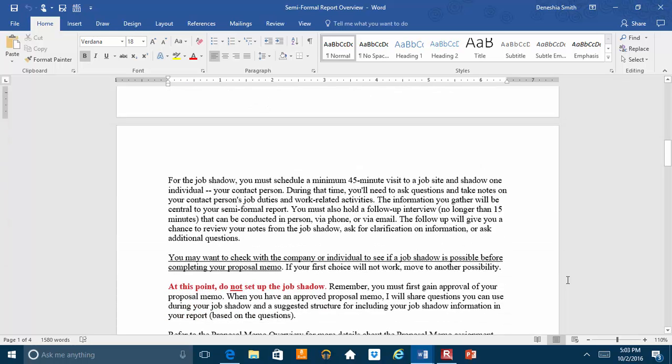For the job shadow, you must schedule a minimum 45-minute visit to a job site and shadow one individual, and that is what we're going to call your contact person. During that time, you'll need to ask questions and take notes on your contact person's job duties and work-related activities. The information you gather will be central to your semi-formal report. You must also hold a follow-up interview no longer than 15 minutes that can be conducted in person, via phone, or via email after you've already done your job shadow.